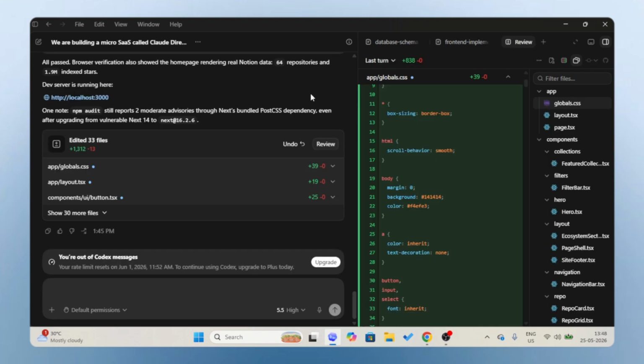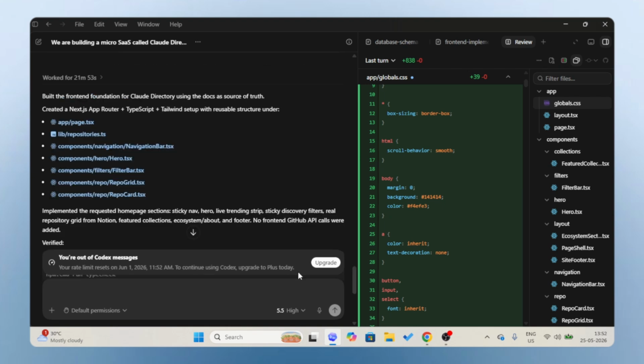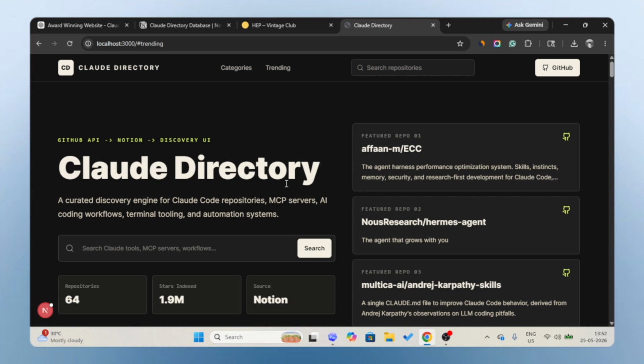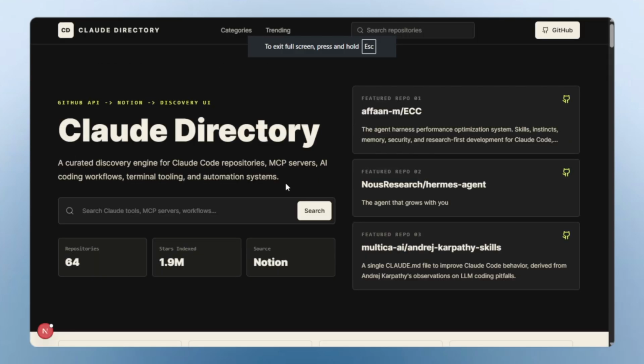And we have completed the front end. Also, I'm out of Codex messages, but I'm not satisfied. Now I'm gonna discuss why I'm not satisfied with the front end. So this is the result we got. I'm gonna just full screen it. So this is the result we got.